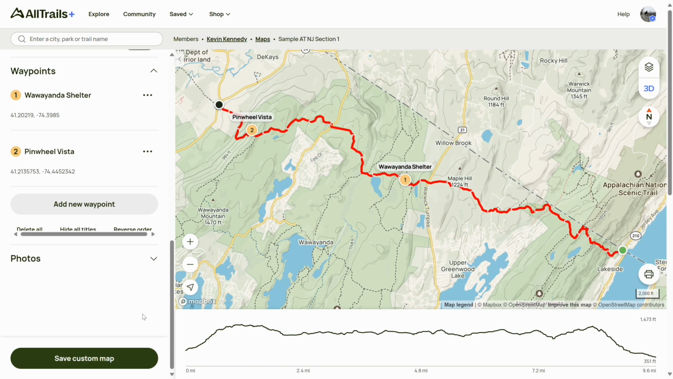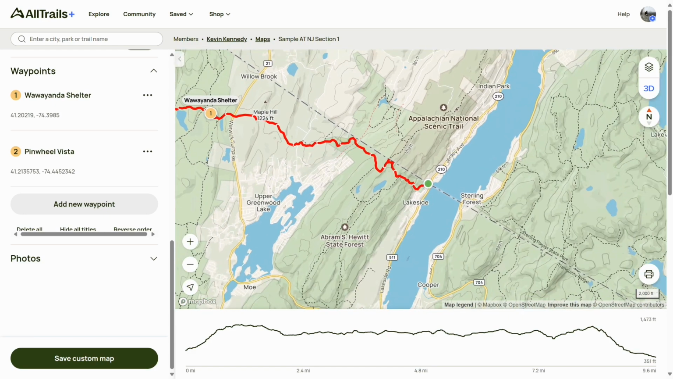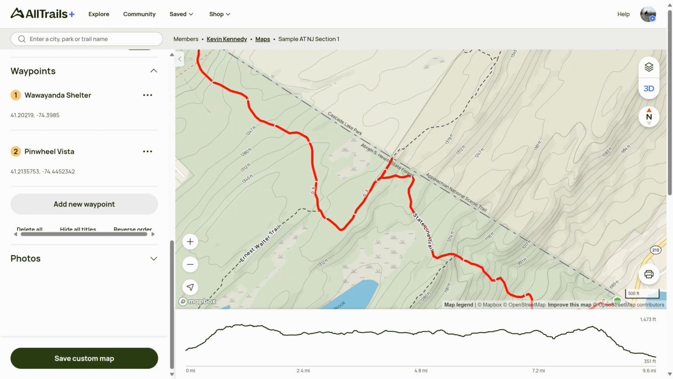Crossing a state line along the AT is always a big deal and a great photo opportunity, so that's a good idea to mark with a waypoint. Let's drop one on the New York-New Jersey border on this map.